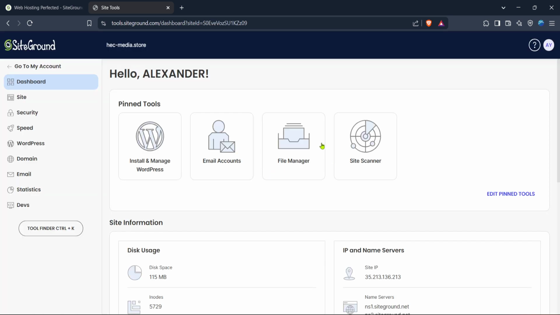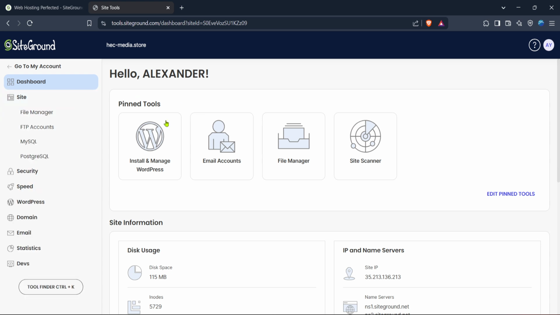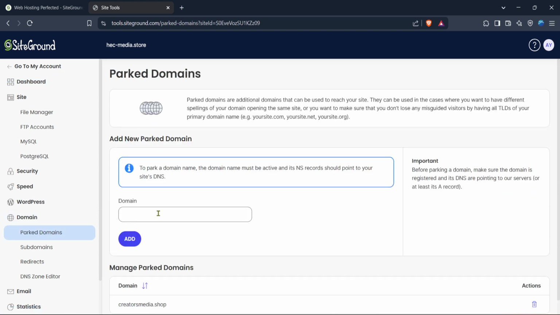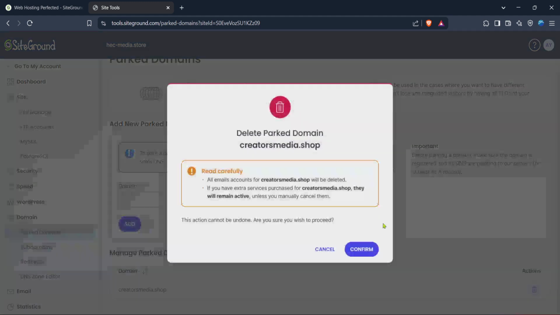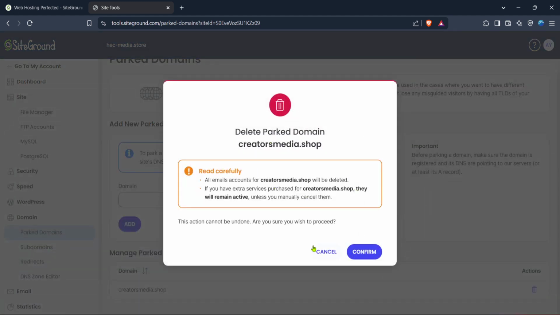On the Site Tools dashboard, look for the Domain section. Clicking on Domain will reveal several options related to domain management. Among these options, locate parked domains. This is a useful feature that allows you to manage any additional domain names you use for the website.